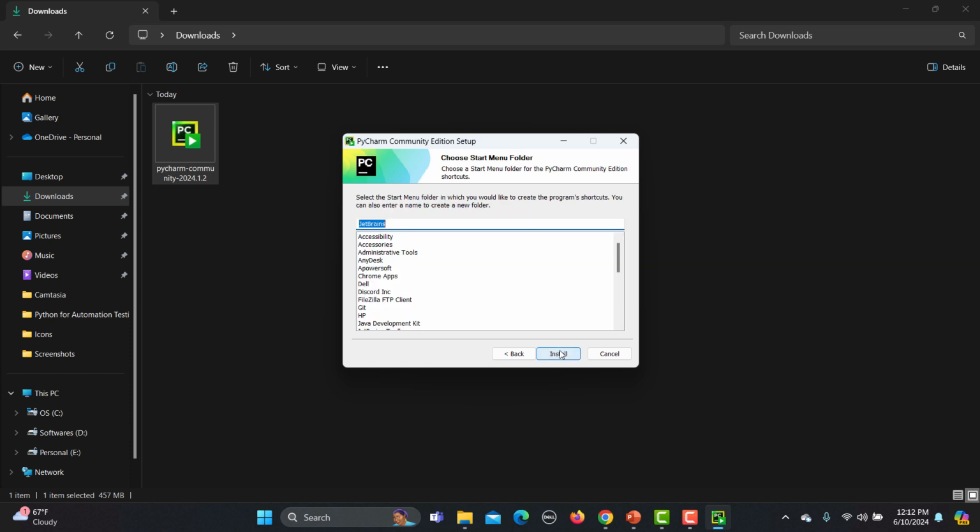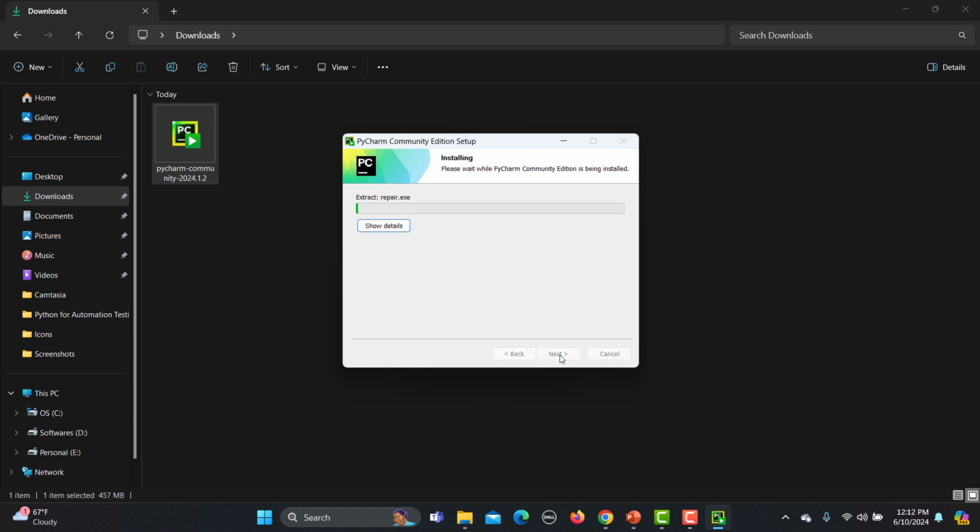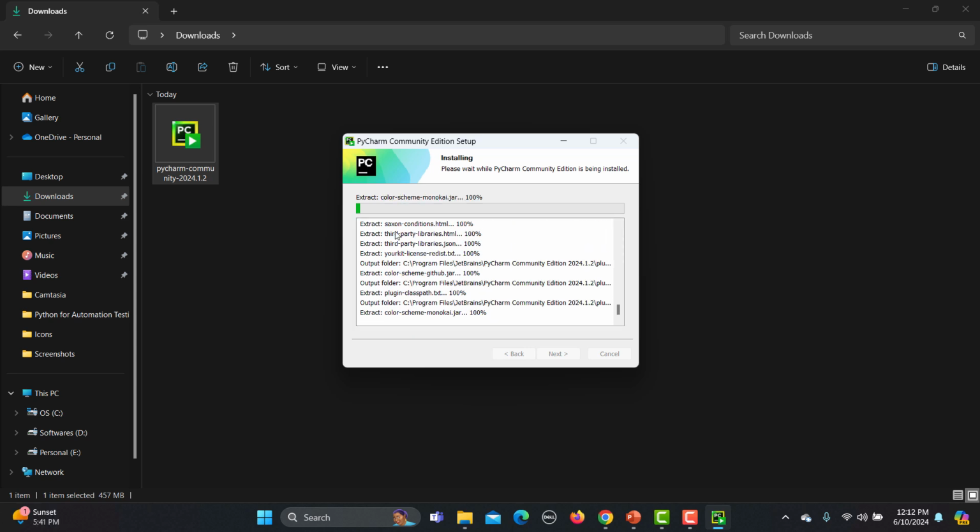Just click on next, then install, and that will install the community edition on your system. That's easy. Once it is installed, we will open it and see the interface of PyCharm, where we will be writing our Python scripts. Before that, let me click on show details. Here you will see the different files being extracted and installed.